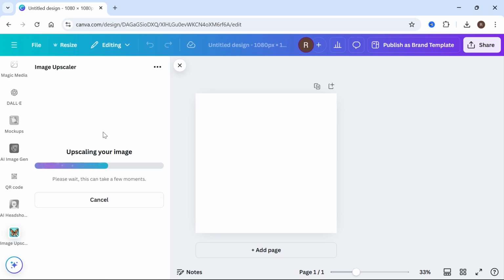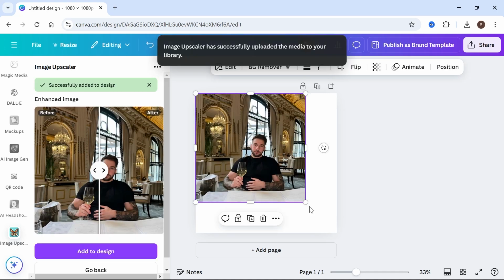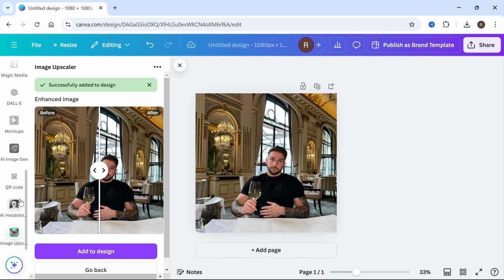Now you need to wait a couple of minutes while this upscales and improves the quality of your image. Once it's finished, just click on add to design, and then you're just going to resize your image so it fits the full width of the frame. And now what I'm going to do is just put the old image next to this so you can see how much the quality is actually improved.